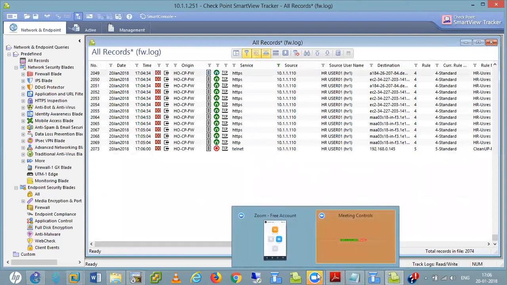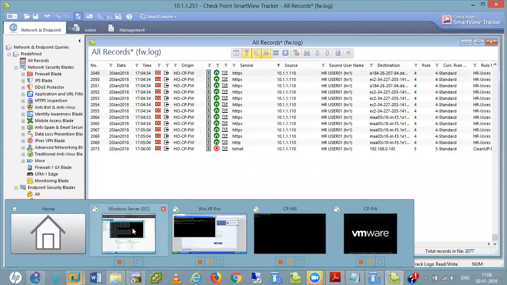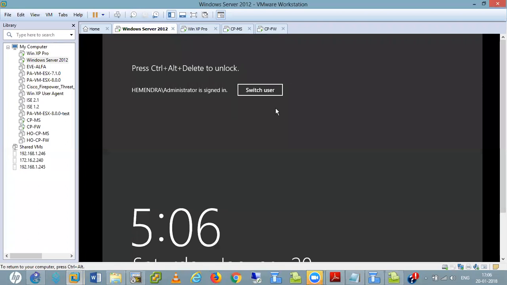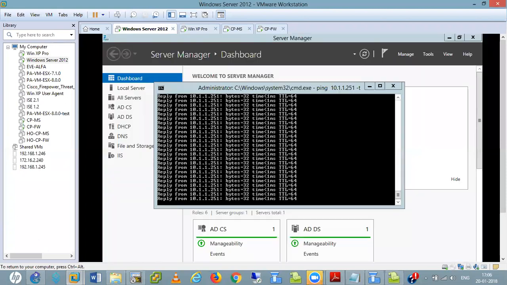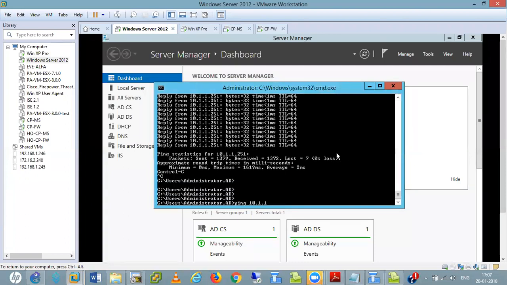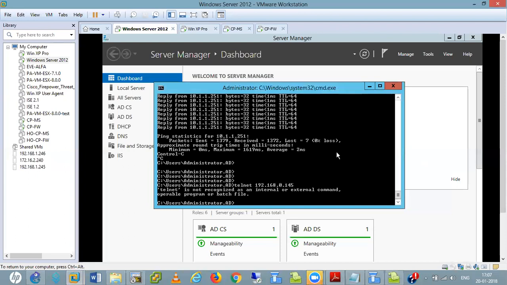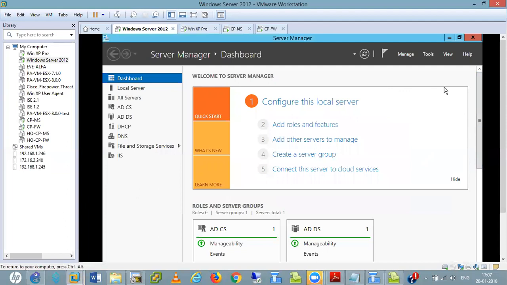Now I am going to this Windows server. See, this Windows server is available. It is logged in as an administrator account in my domain, so I am going inside my domain server as an administrator. If I want to telnet to this outside IP address, the network admins and this administrator have access to the outside with telnet. Actually, the telnet feature is not enabled there, I think.